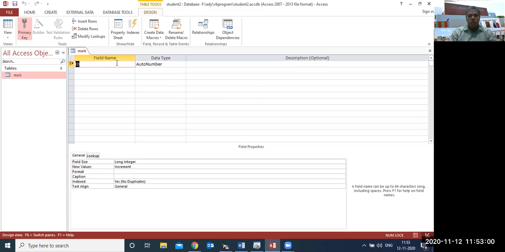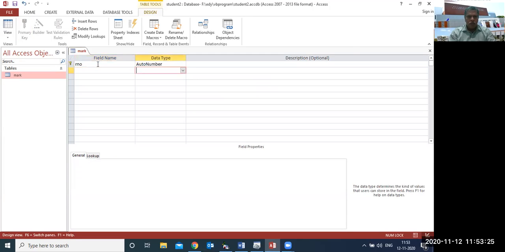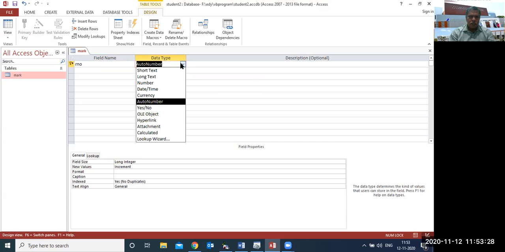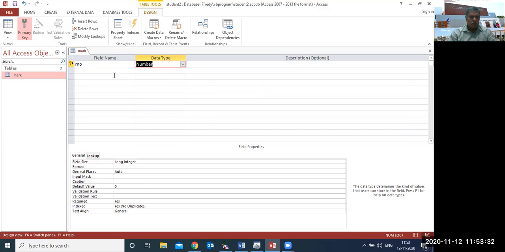Here you have to give the field name and the data type. It is giving an automatic number, no need of automatic, remove. In the mark table, I want to give the roll number, name, and 3 marks. Then I have to find the total and store the average. So this is going to be roll number. These are the data types available. I will just take number.